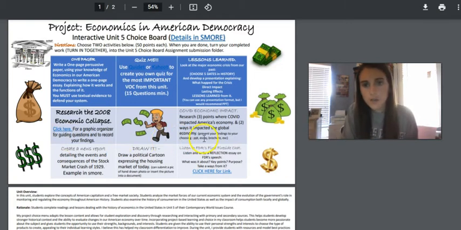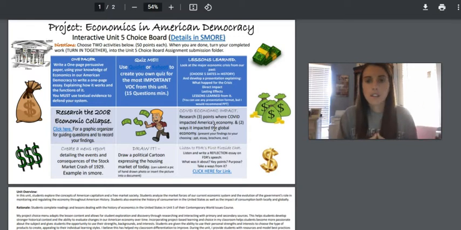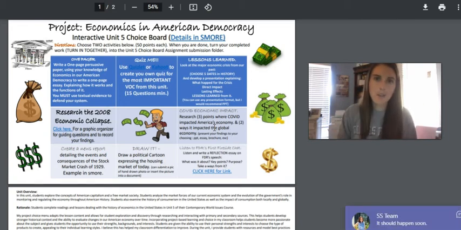You could even choose to do the COVID economic impact. Research 3 key points where COVID has directly impacted our economy, and then 2 ways it's impacted us globally. You can choose to present your findings in a PowerPoint. You can choose to do an essay, a brochure. I'm giving it to you. How will you present COVID's impact economically, both here in America and abroad?